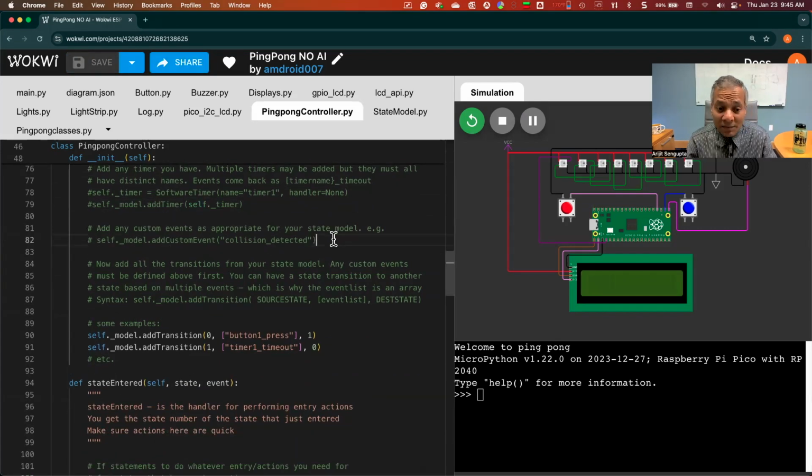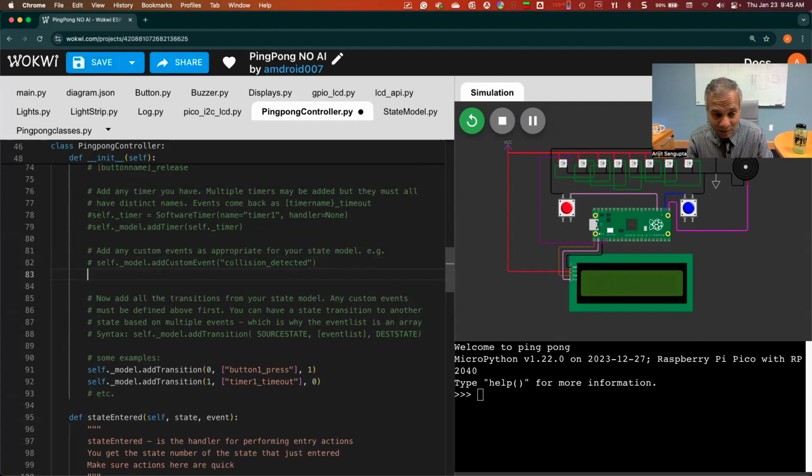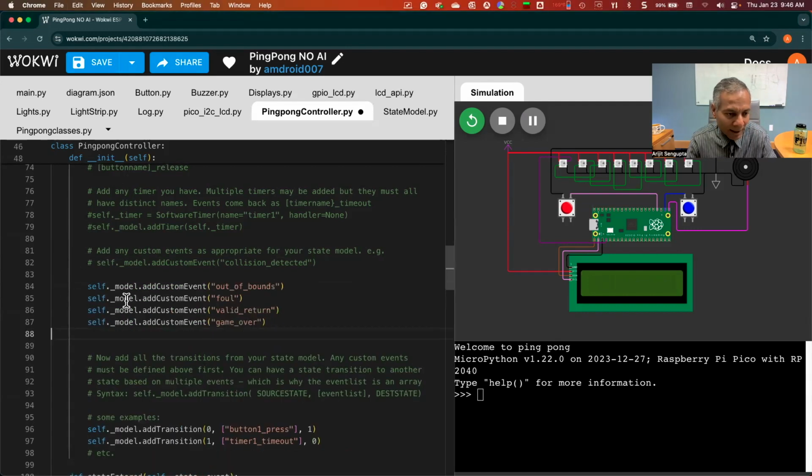Add any custom events. This is the next step that we will need to do. There are a whole bunch of custom events in our model, so we are going to need to add those custom events. And what I'm going to do, again to save time, is copy and paste the list of events that we already have so that you can see what those are about. So here are our custom events. And here's how you add the custom events.